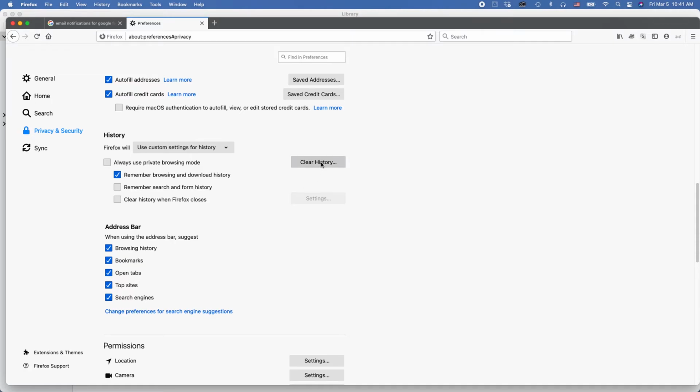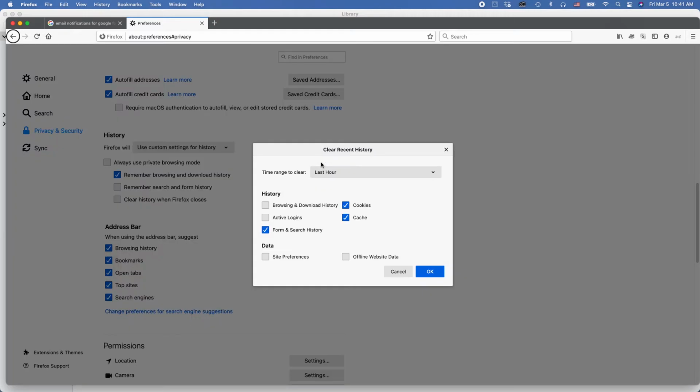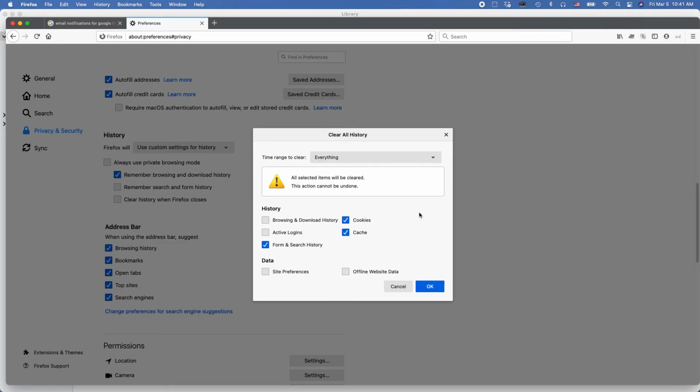The other thing you can do is just select this button here, Clear History. Time range to clear. So I can do some really fine-grained control. Like the last 2 hours, I want to delete that, and I'd hit OK. Note also there's an option to delete everything. So these are the hundreds of sites or maybe even thousands of sites I visited on Firefox. If I select that, all selected items will be cleared. This action cannot be undone, and hit OK. That would delete everything. And maybe that's what you want to do.